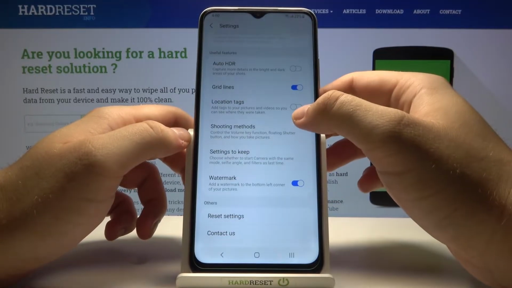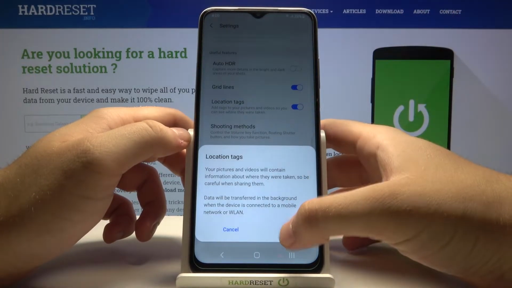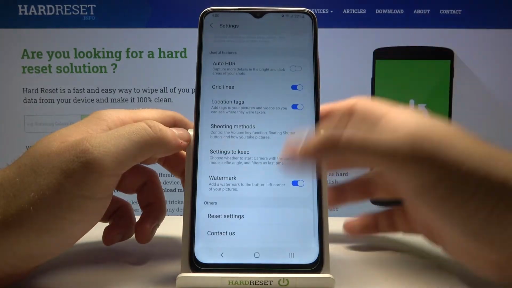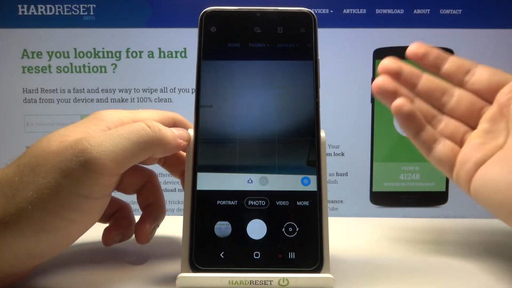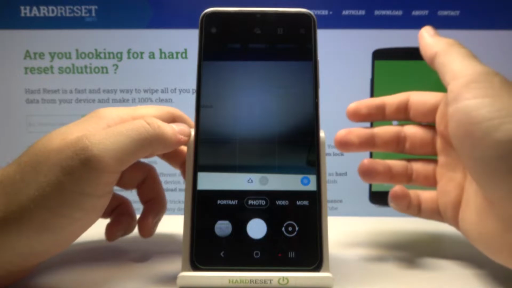We can also add location tags on the photos. So when we enable the switcher, then click OK and activate location. And when we take a photo and then go to the details on the photo, we will get the exact location where the photo was taken.